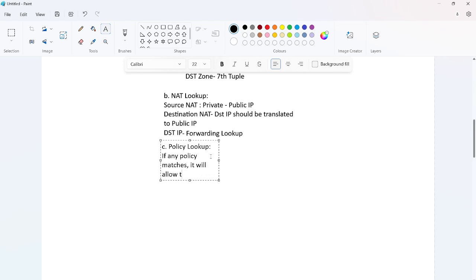It will allow the traffic, otherwise, if no policies match, it will discard the traffic or packet. Once the policy lookup is done, it checks the policies. If any policy matches, it will allow the traffic, otherwise it won't allow it. It will discard the packet.